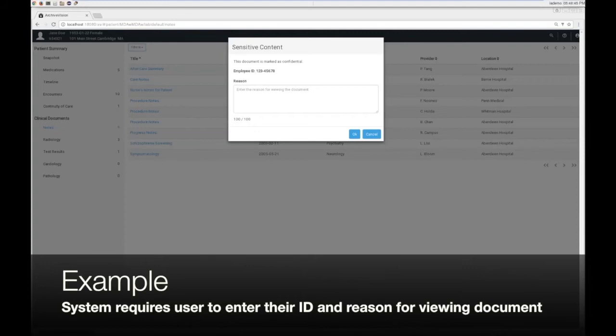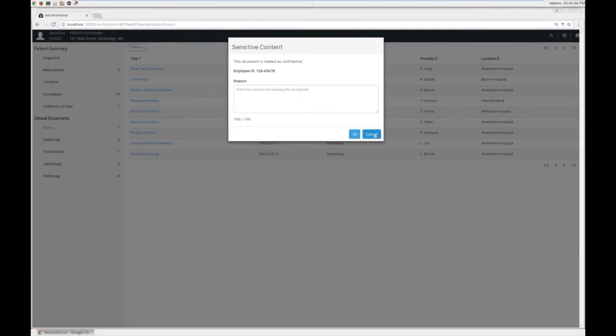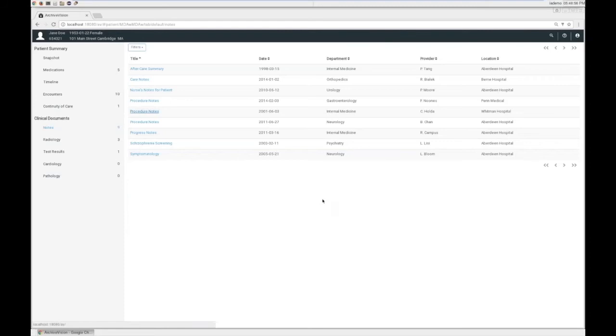So when I try to view that document, I get a pop-up here that captures my employee ID, and I actually have to enter the reason why I want to view this document before it lets me proceed. Once I do that, it gets logged into the audit trail, that whole information. So that gives you a little more security around it.